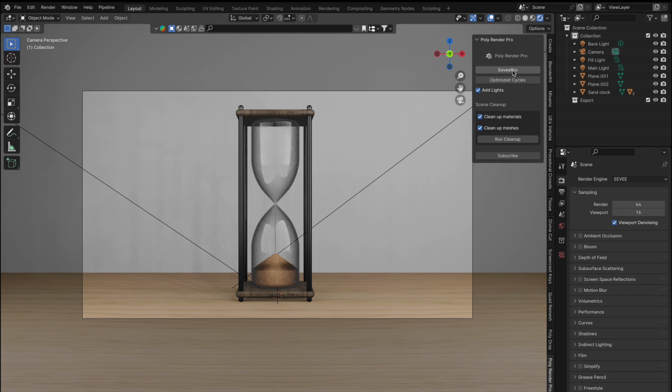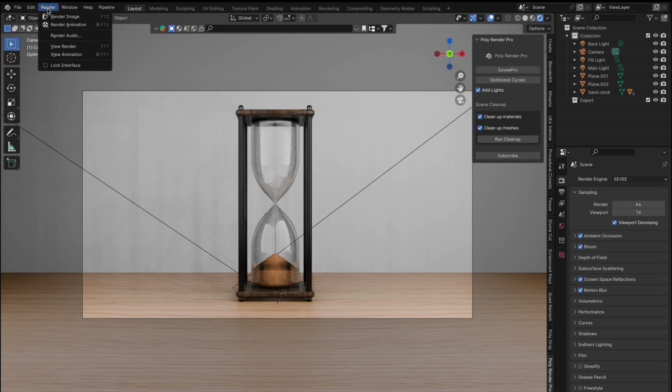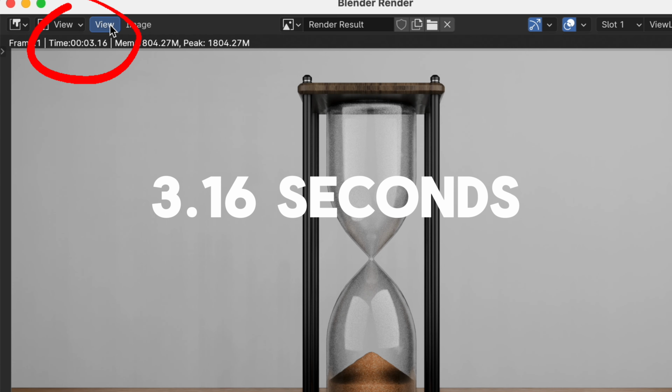Okay, render 2. Now let's go to our PolyRender Pro add-on and select Eevee Pro. And just look at the difference already. Oh, wow! So let's render again. This one took 3.16 seconds.